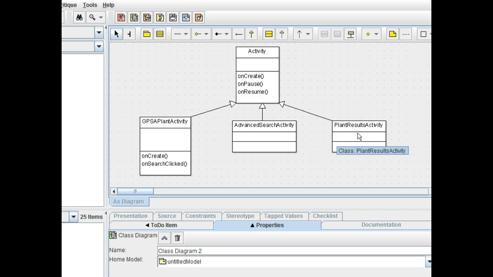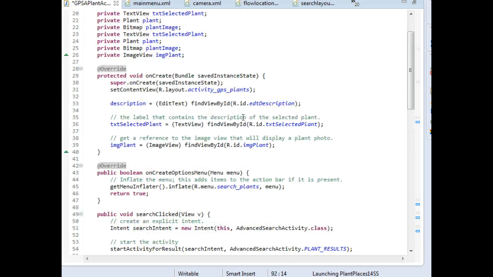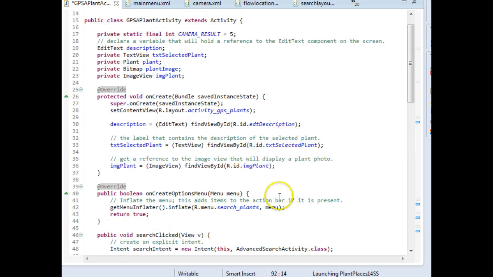Today, what we're going to do in this video is explore how to request location updates from a GPS. And we're also going to see how we can use more methods. We know that we can override methods from a superclass, but we're going to look at some other ways that we can also engage with methods by something called an interface. So let's start by going to our GPS plant screen, and we're going to look at this onCreate method.